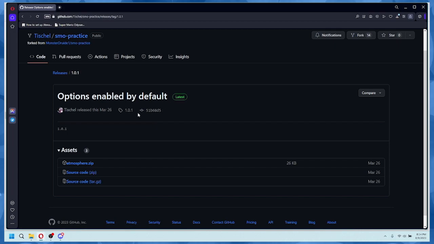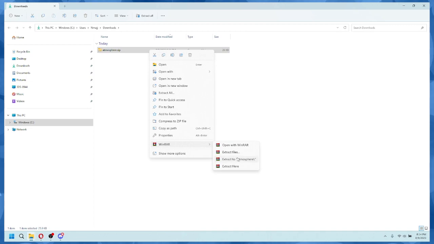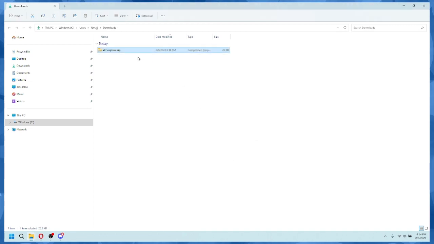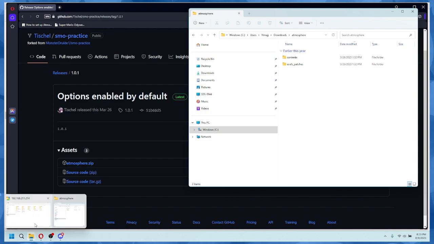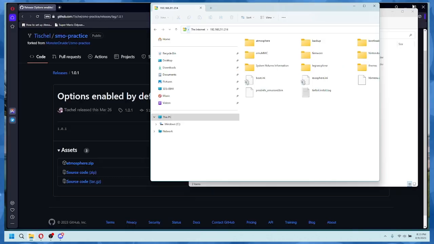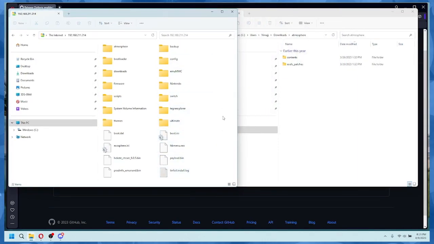Once you're here, click on the file that says atmosphere.zip, open up the download, right click on it and click extract here so that the files extract. Now once we have this atmosphere folder, we're going to open this up, and we're also going to be opening up the IP server that we opened up in our FTP client in the other window. So here, we're going to be creating 3 folders.